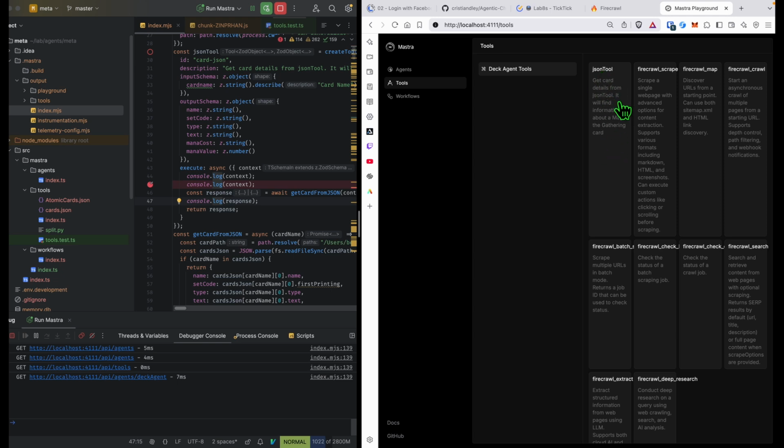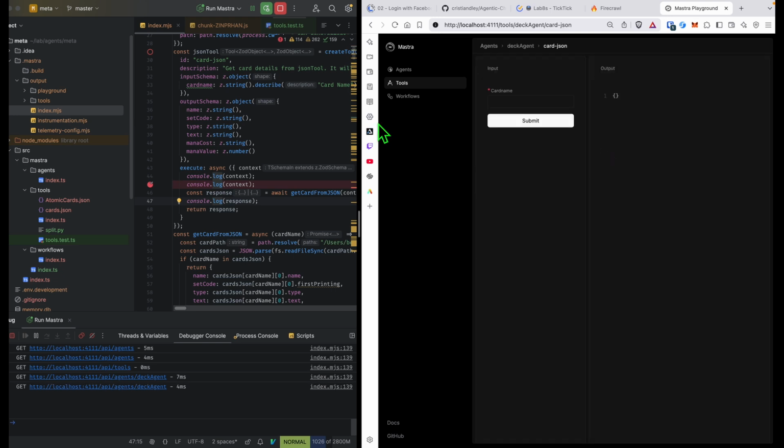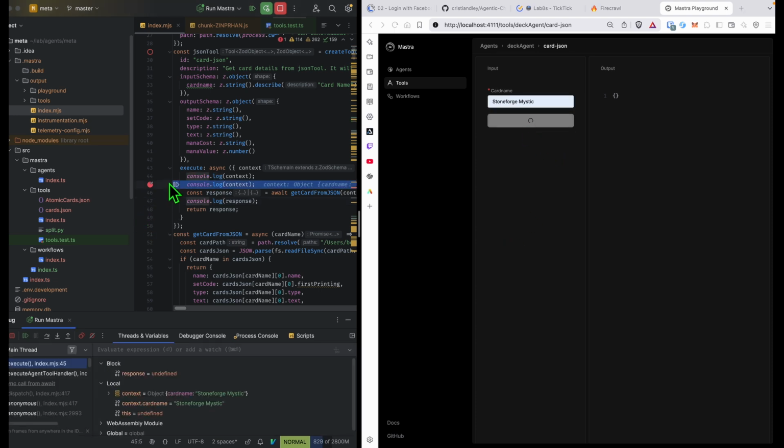Get card details from JSON tool. We can come in here, and we have that card name. I've just been looking up Stoneforge Mystic because if you know, you know. So I'm going to hit submit. And boom, we hit our breakpoint here.